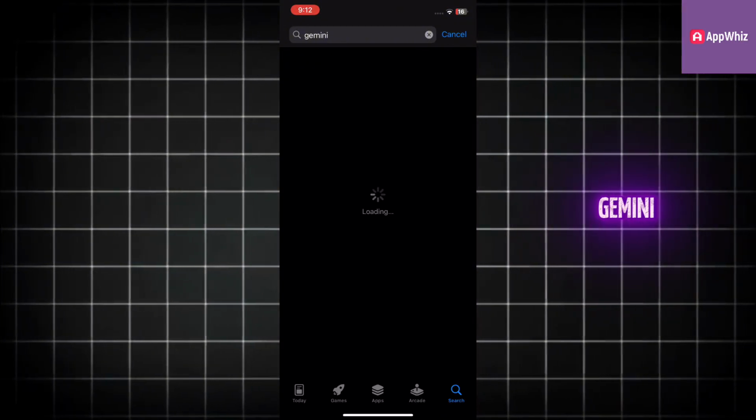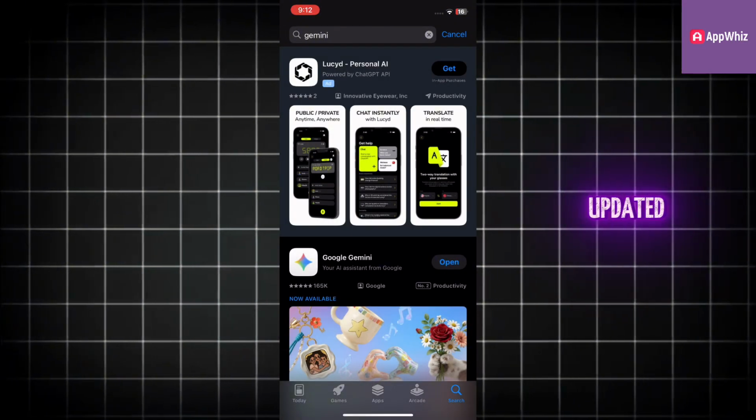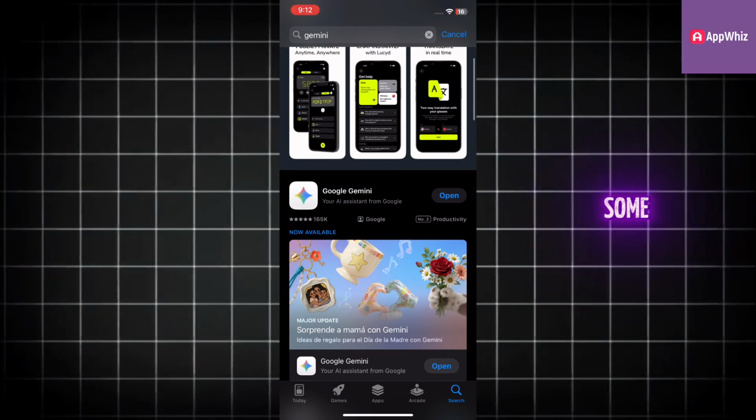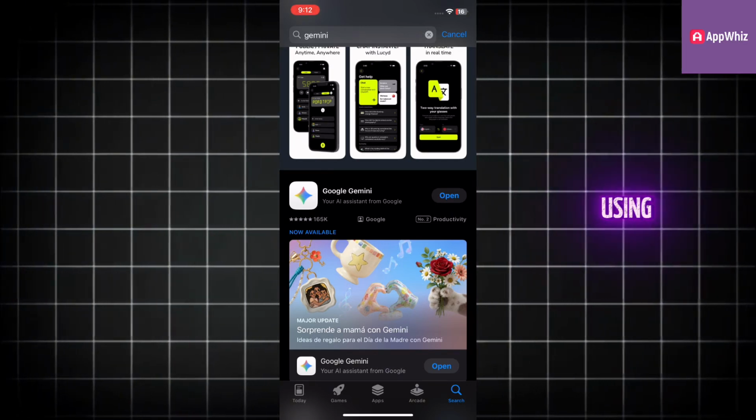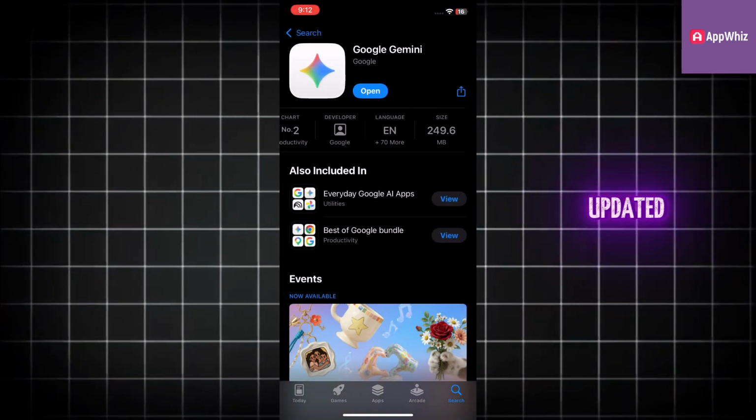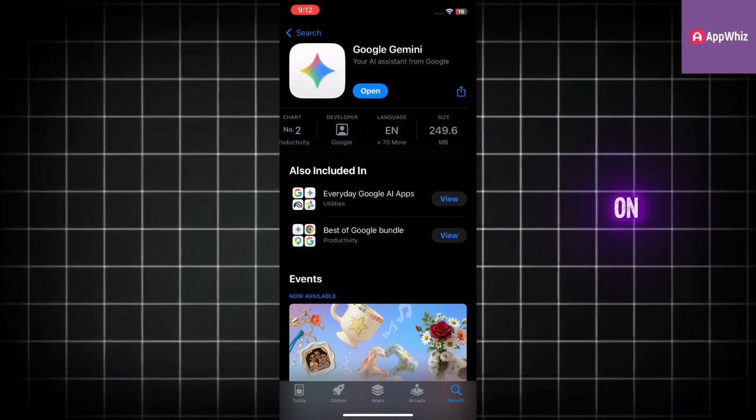The first thing you need to do is open the App Store and search for the Gemini app. Make sure the app is updated to the latest version, because some settings may not appear if you are using an older version. Once the app is updated, simply open the Gemini app on your phone.